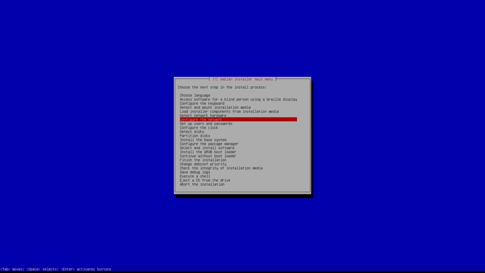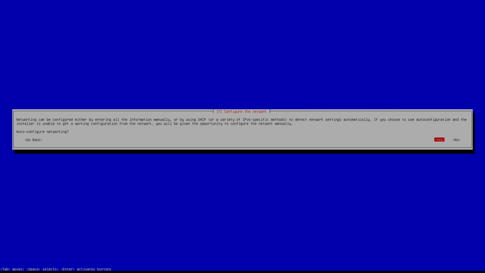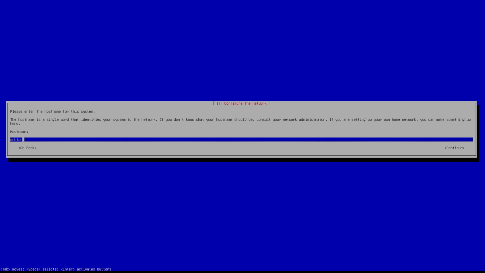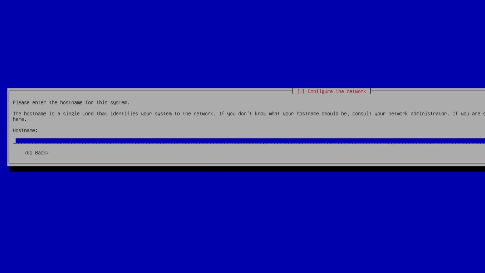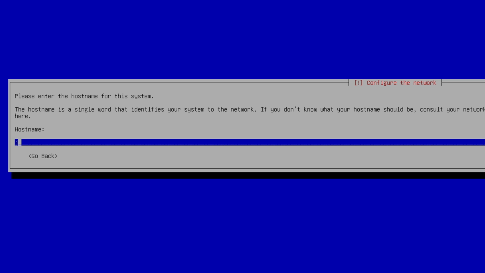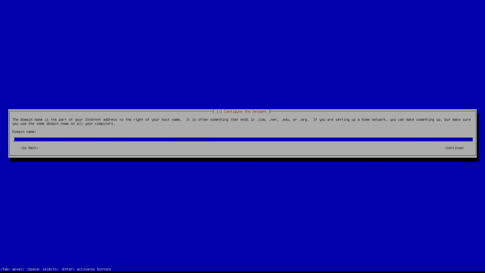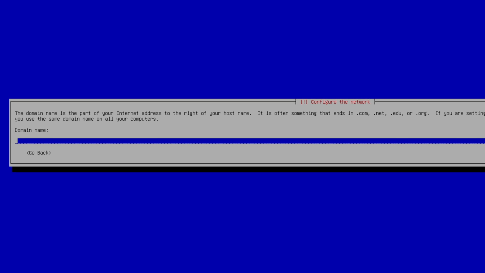Now detect network hardware. Then click on configure the network. Auto configure network. Hit enter on yes. Hit enter again. Now enter the host name. Now enter the domain name. You can write anything here.